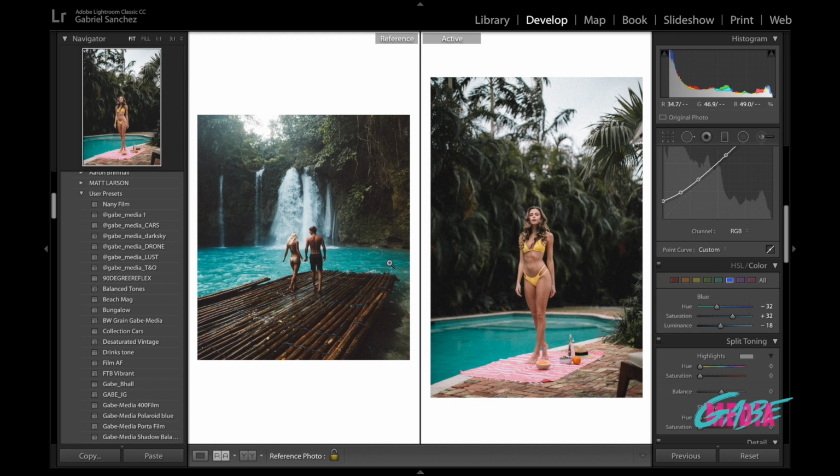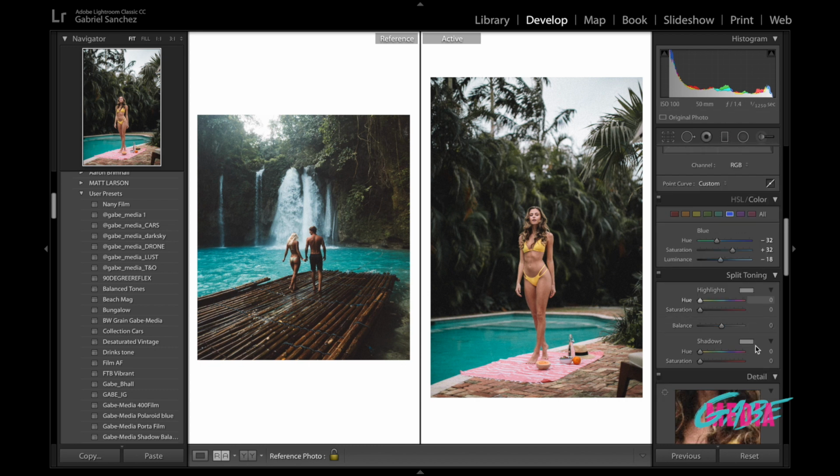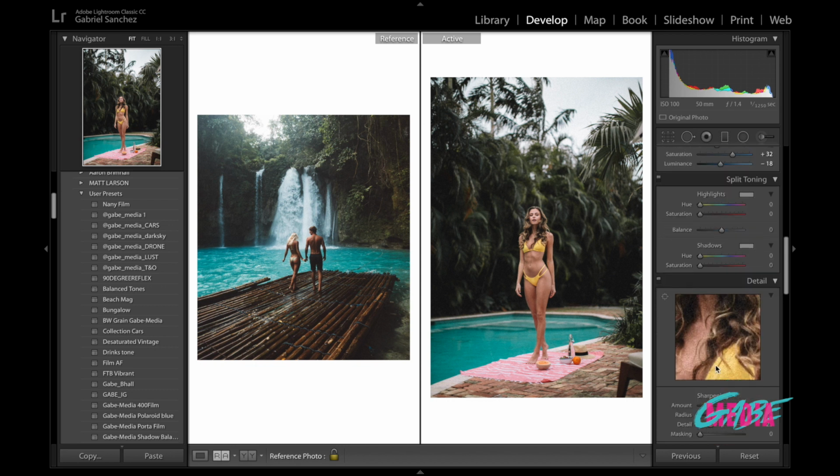Also, this is a lake and this is a pool, so different water sources. There's a bunch of different factors from one picture to the other, but what we're trying to recreate in this project is just the overall general feel of the image. Split toning, not much done there, actually nothing at all.